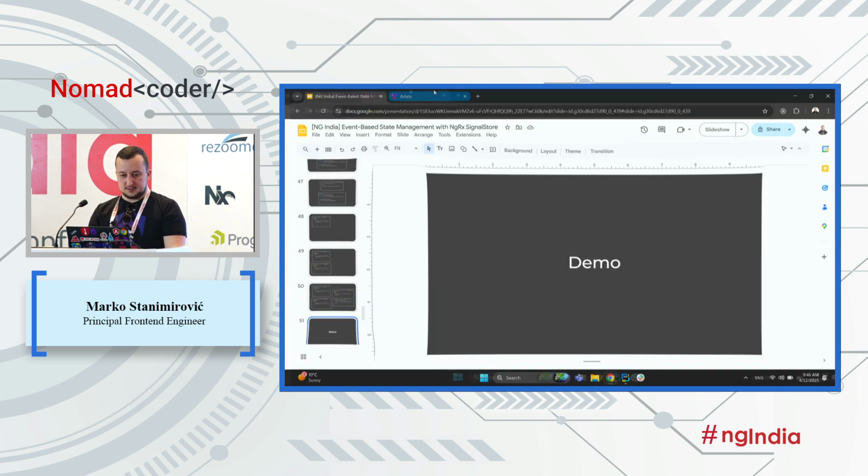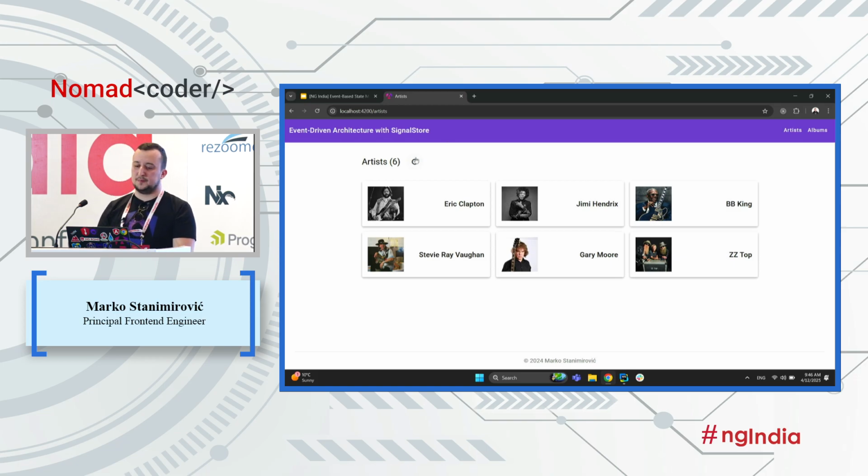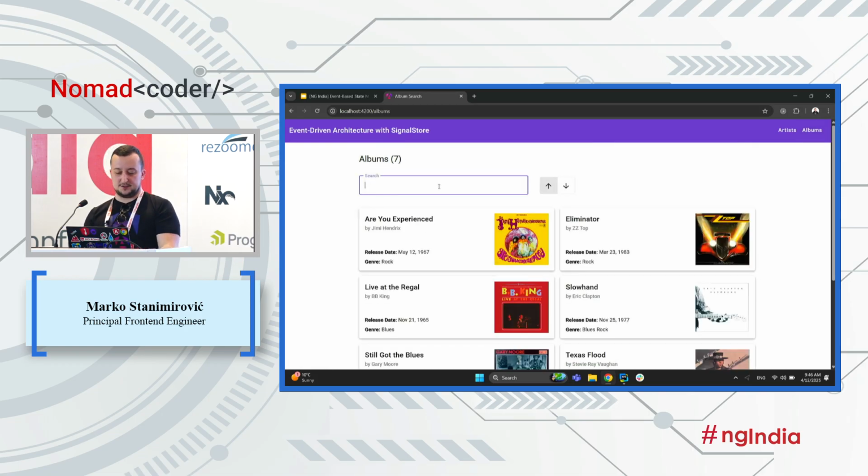So this is my simple application that has just 2 pages. The first one is the page that displays the list of artists, and here we have only a single action. We can click on a refresh button. In addition to this, there is the albums page that has a search, and it also has the ability to sort albums in different order.